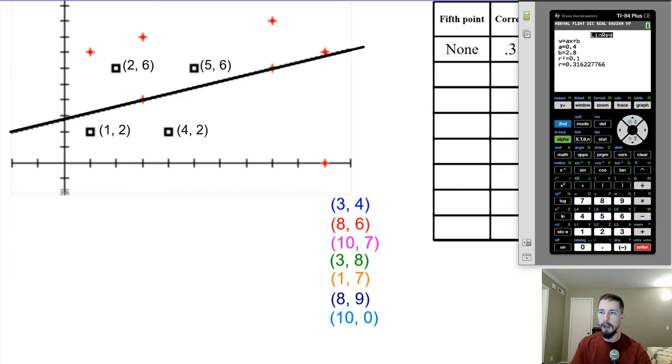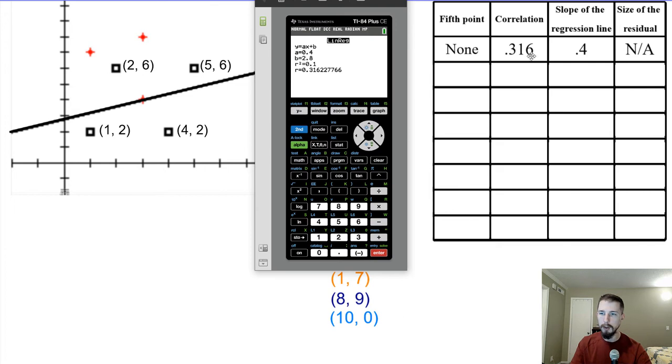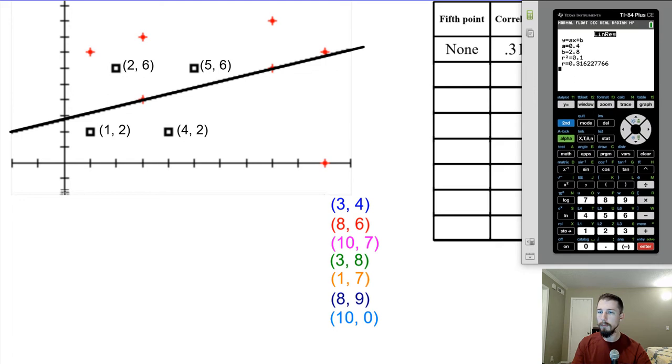That'll give you those values. Those are already filled in the table, so not really that big of a deal. So our correlation is 0.316. Slope of the regression line, that's going to be the 0.4. That's the A value there, right? And the size of residual, there is no residual on this one. All right, so we got that going, and then if you hit graph, it'll give you the slope there.